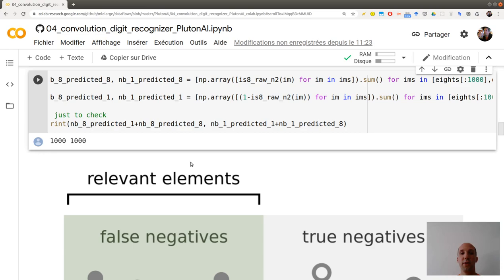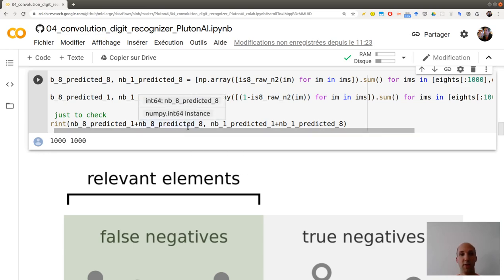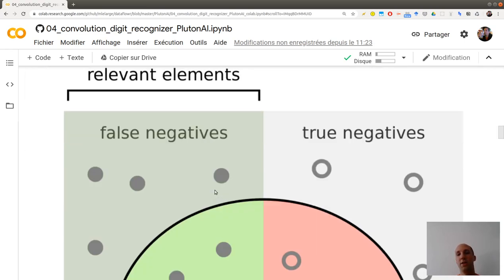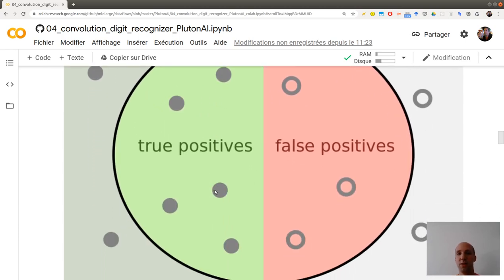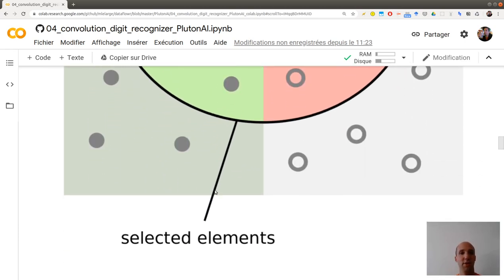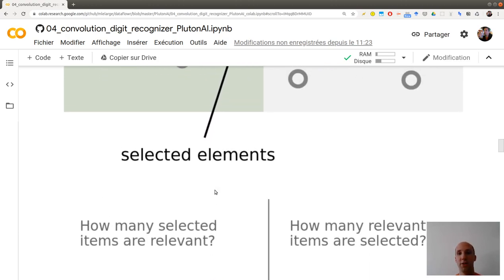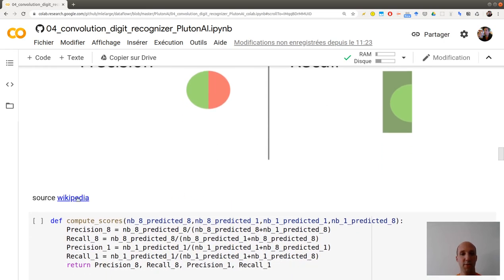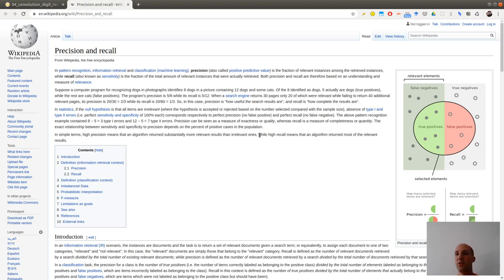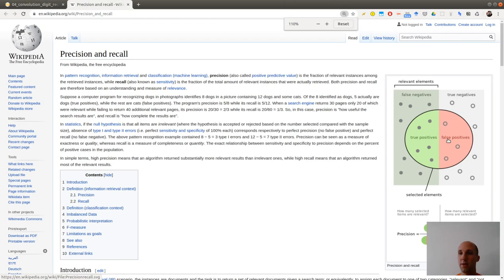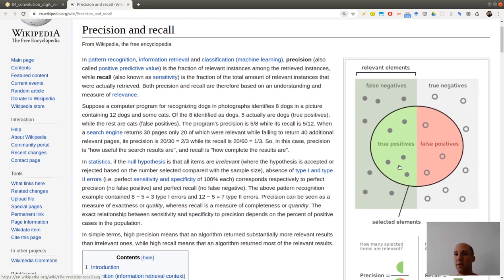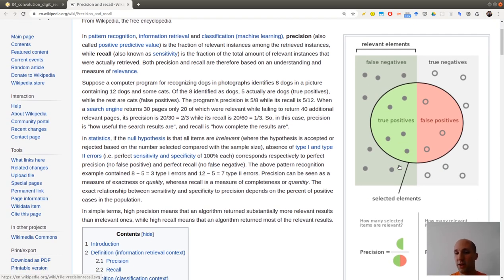When you are doing classification, there are two things which are important. I don't know why it's displaying this way on Colab. The display is much better on Jupyter Notebook. So this is taken from Wikipedia. Perhaps we can see it better here. This is the notion of precision and recall explained on Wikipedia. So the precision is given by this formula.